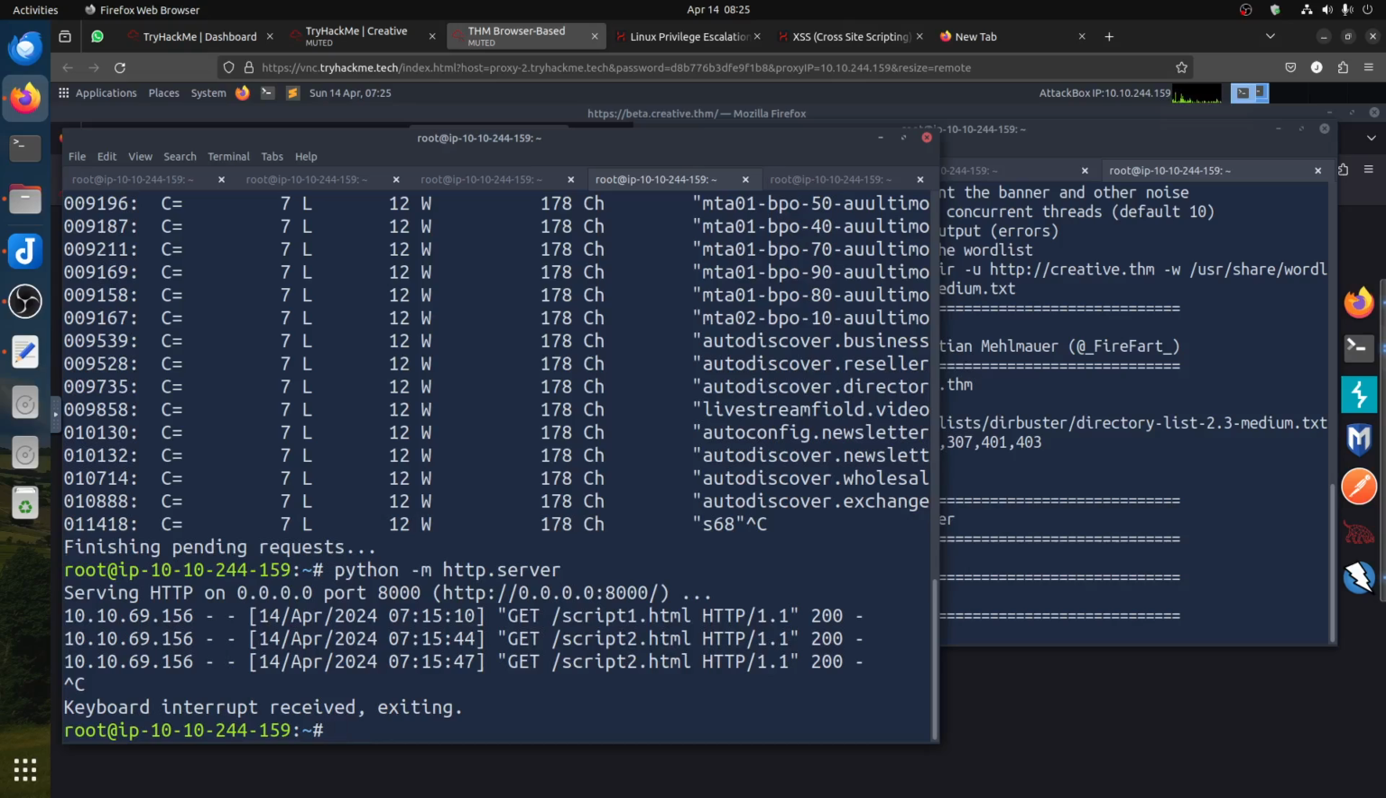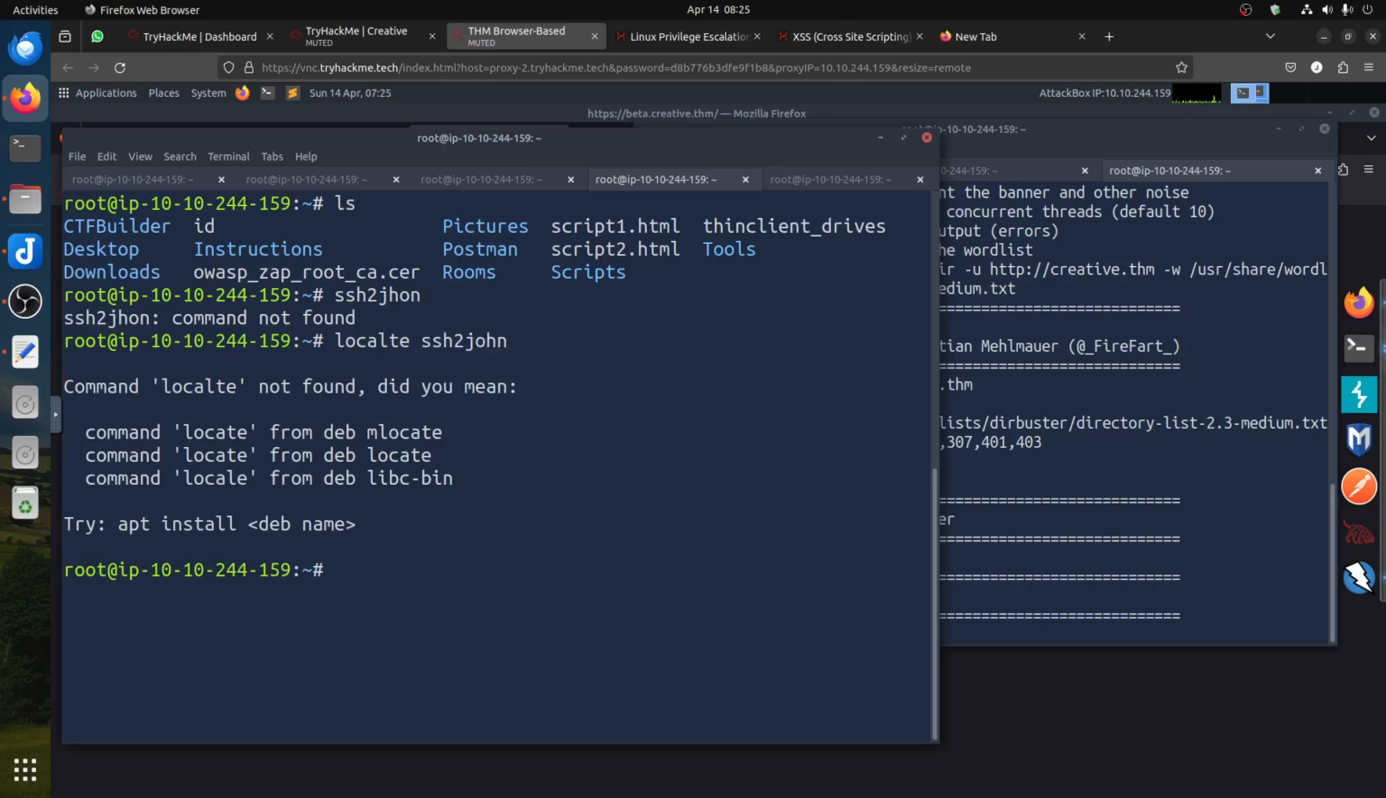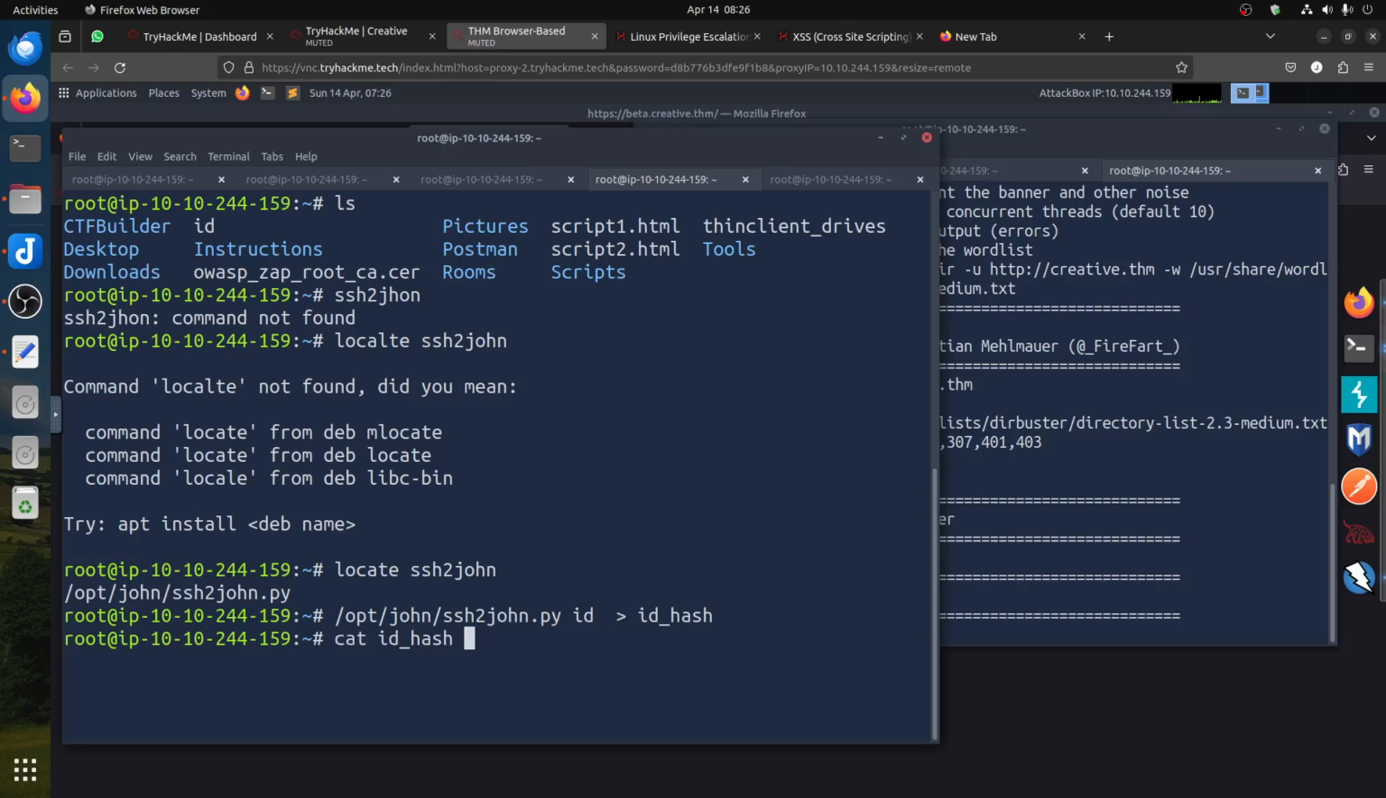So we have the id. We need the passphrase. To crack the passphrase, we first need ssh2john to convert it to a hash. Where is John? Let me locate ssh2john. So it's there, in the opt directory. So I can say opt john ssh2john, and then we have the file and can send it to id hash. So now we get the hash first. If you do id hash, we have the hash.